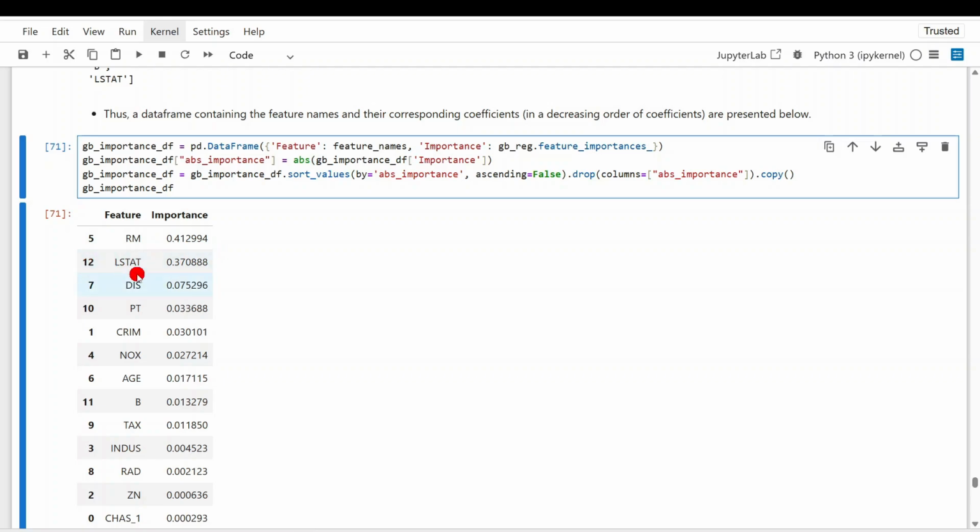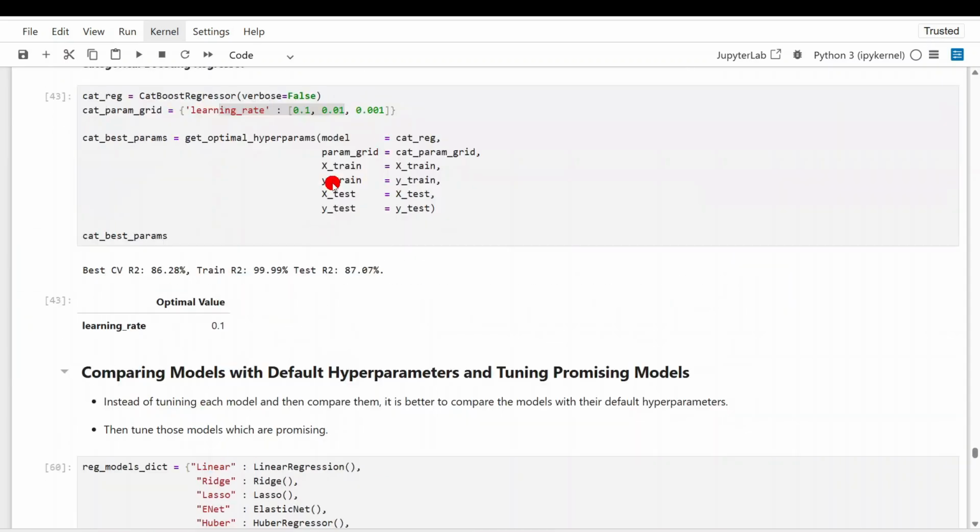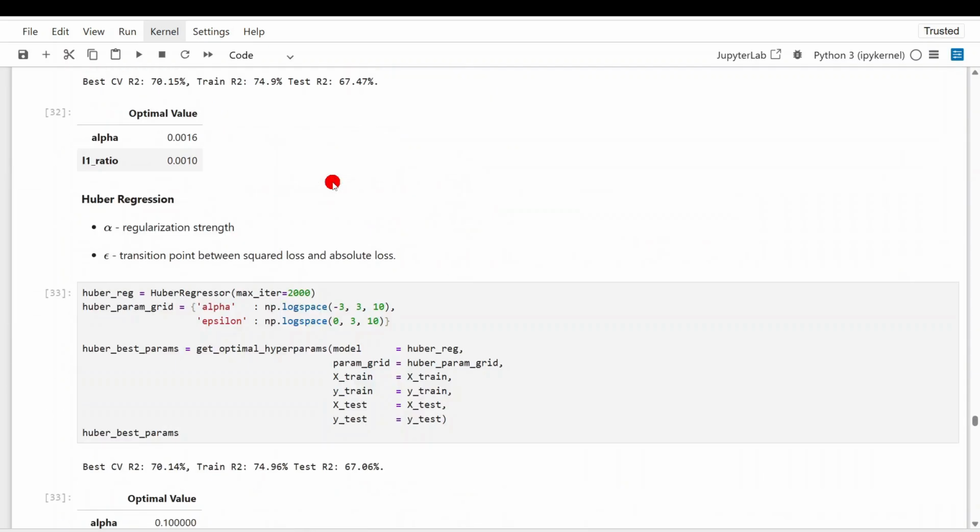And you have LSTAT. LSTAT, what does it stand for? I forgot it. LSTAT.